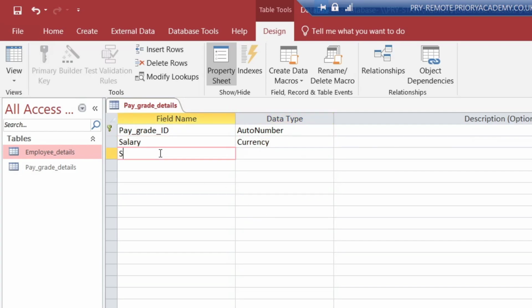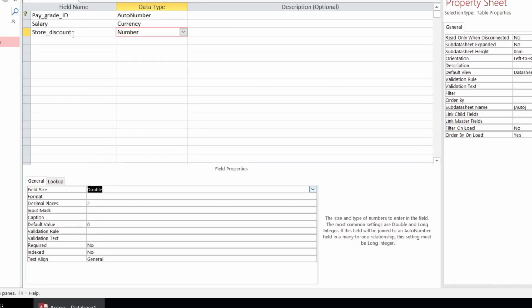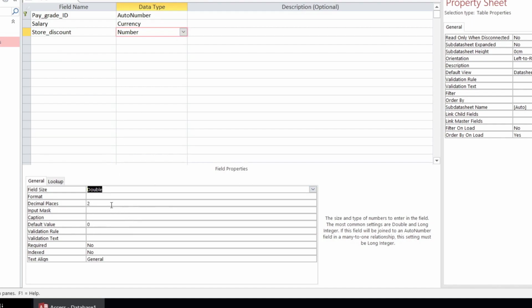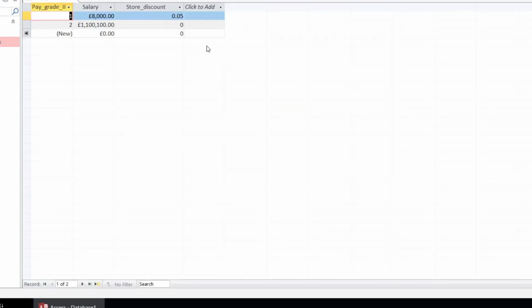And I'm also going to have a store discount so that employees can have a store discount. That's going to be a number. Okay, so when you set their store discount, set it to number, go to field size, go to double, and we want to display 2 decimal places, so set that to 2 if it's not already set. Right, so our first pay grade is £8,000. Get rid of this, I made a mistake there. Is £8,000 and they get a 5% store discount.